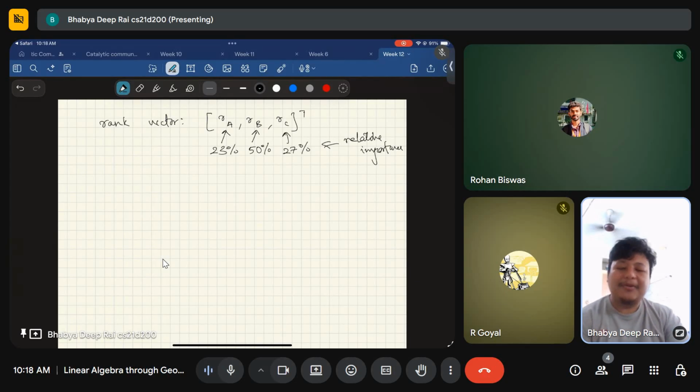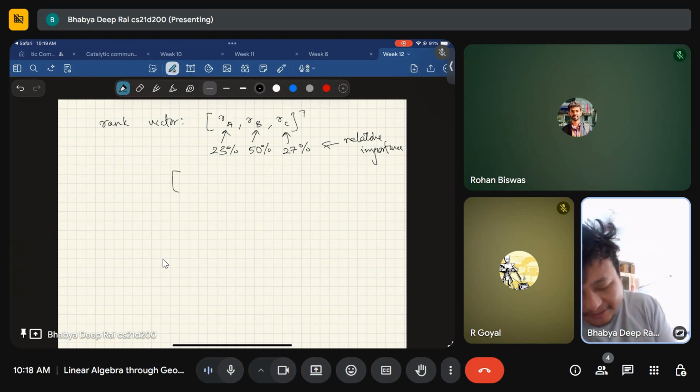Okay, so what do I mean by that? If in the beginning I feel like all of these pages are equally important, or I can put some kind of bias in the beginning, but let's say I put all of these as 33%, 33%, 33%, or I rather write it as 1/3, 1/3, 1/3. Okay, this is what I think, because I don't know in the beginning what is the importance of each of these pages.